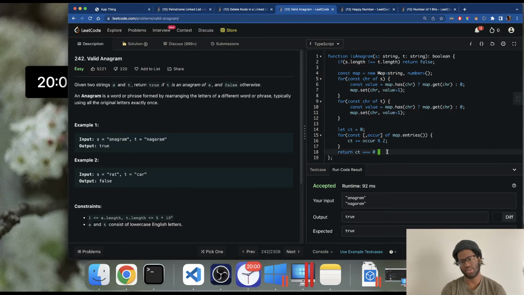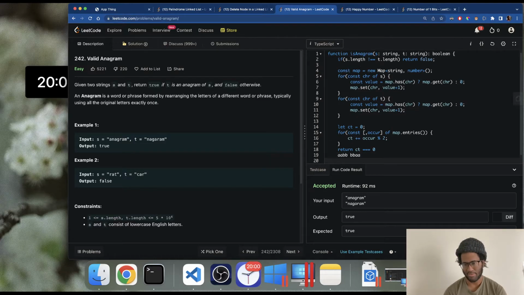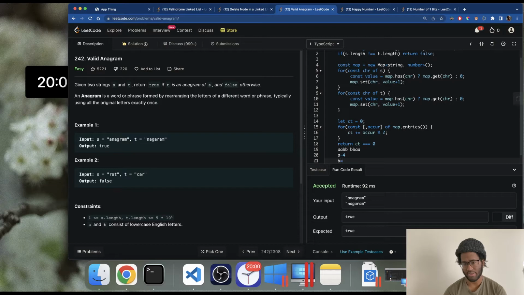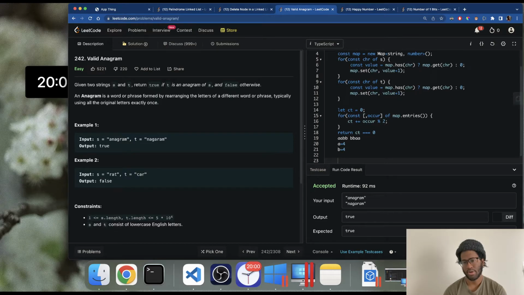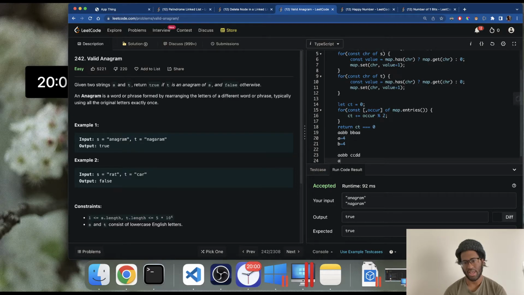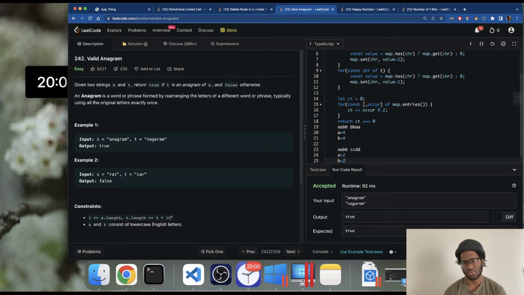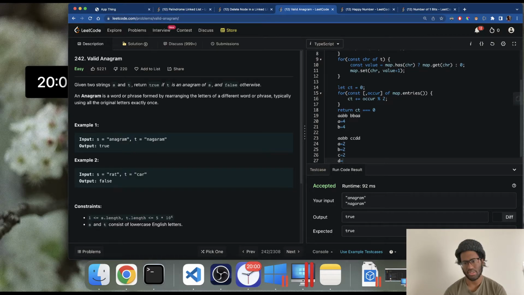Let me just compare this. If I had a string AA, BB, and BB, AA, this could be rearranged as a palindrome. The map for this would look like A equals 4 and B equals 4. But if I have AABB and CCDD, the map for this looks like A equals 2, B equals 2, C equals 2, and D equals 2.